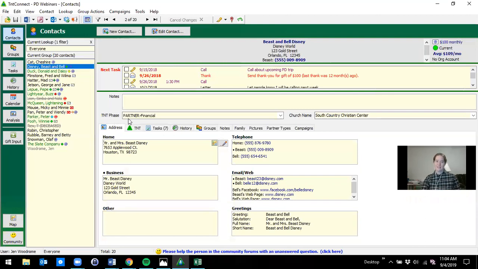The next is the TNT phase. I'm going to talk about this a little bit more when we get to the TNT tab, because those two are linked. So don't worry about that right now.